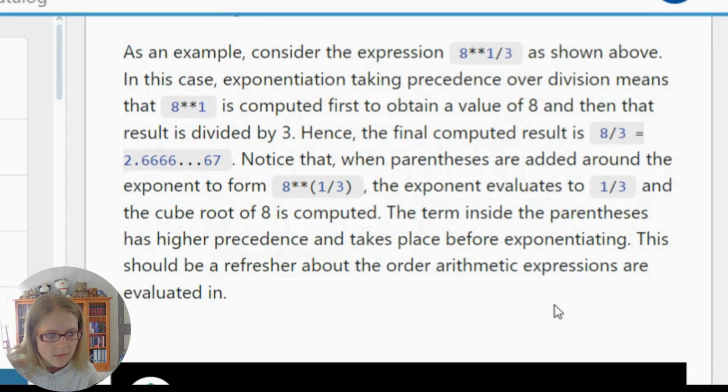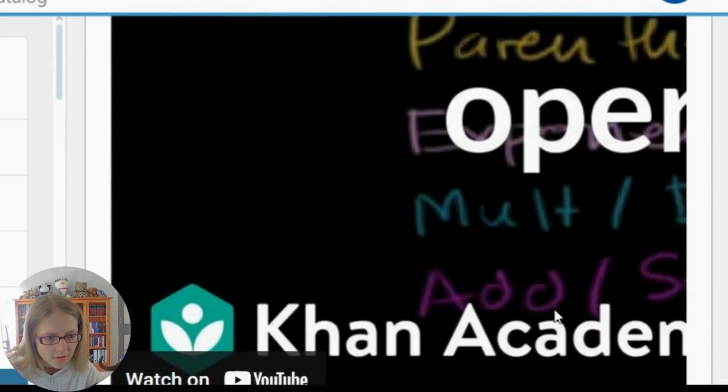Notice that when parentheses are added around the exponent to form 8 to the power of (1/3), the exponent evaluates to 1 over 3, and the cube root of 8 is computed. The term inside the parenthesis has higher precedence and takes place before exponentiating. This should be a refresher about the order arithmetic expressions are evaluated in.